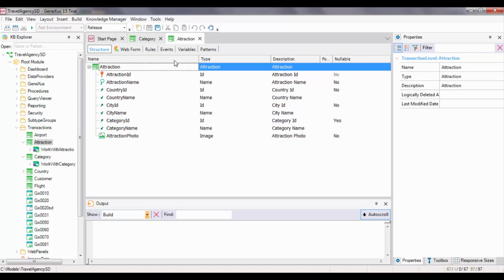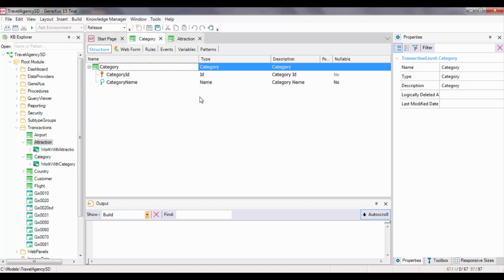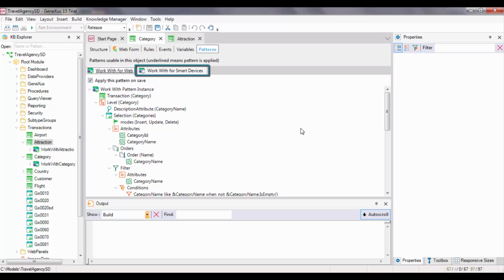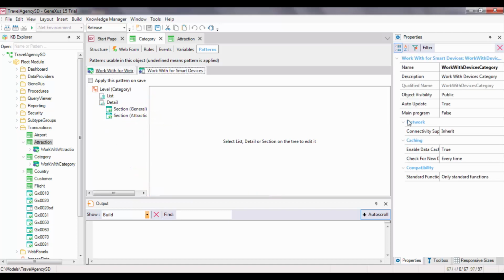So in the category transaction, let's select the patterns section. We should note that, besides the application of the pattern work with for web, GeneXus also offers the application of the same pattern but meant for smart devices. Let's select work with for smart devices, and now note the nodes of the tree on the left and what we have on the right.